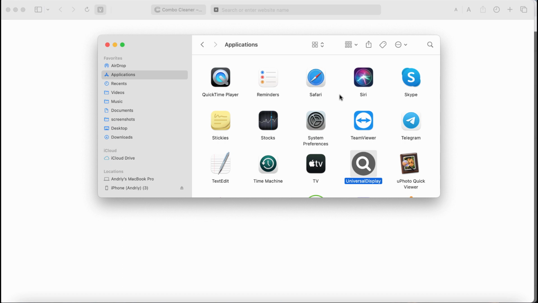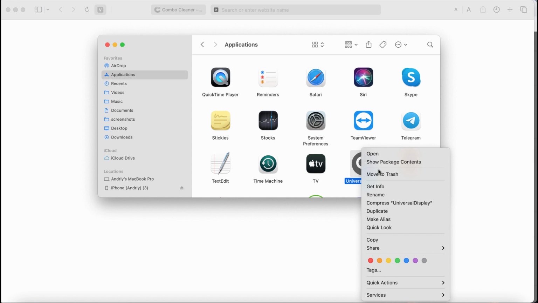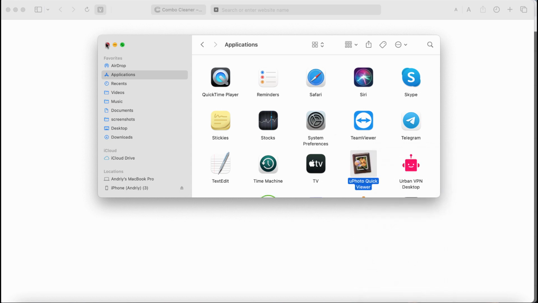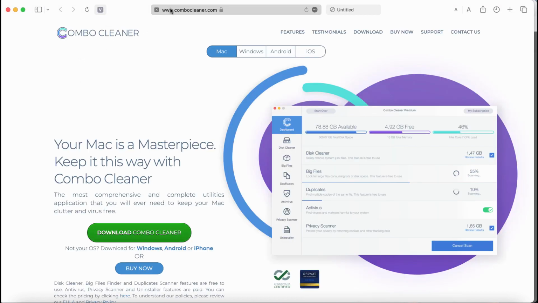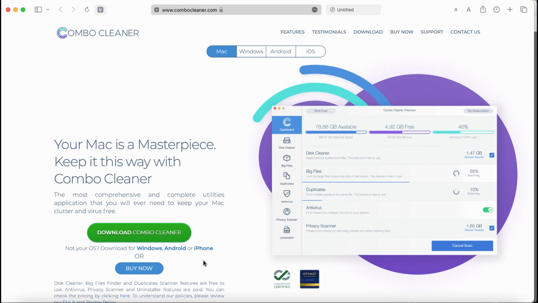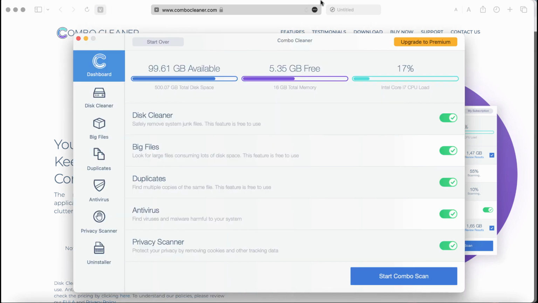If this Universal Display was found on your computer somehow, you need to get rid of it, so right click on it and move it to the trash. I recommend you to research this system with Combo Cleaner. So go to the page combocleaner.com, use this green download button, install it, and then start carefully researching the system. Combo Cleaner will help you to detect and eliminate other threats.